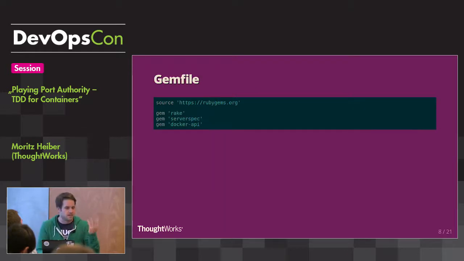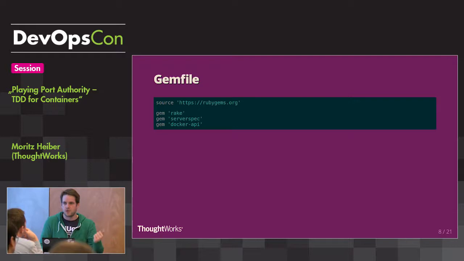So first of all, let's take a look at the actual Gemfile. This includes basically a couple of definitions. For example, it includes the ServerSpec package, and it includes the Docker API package, which we use to communicate with the Docker API. And this will make bundler install succeed, and you will have all the relevant packages installed.